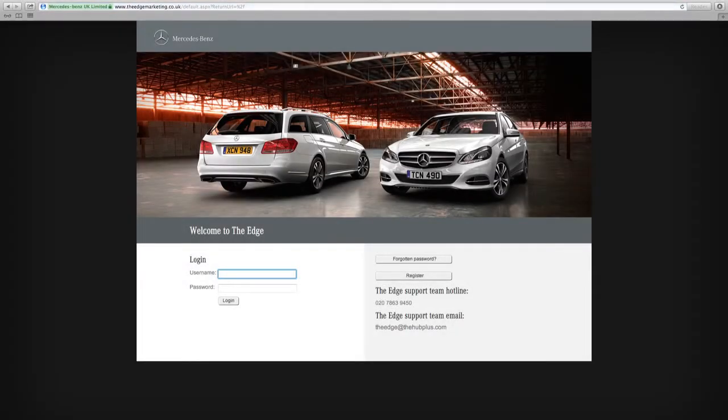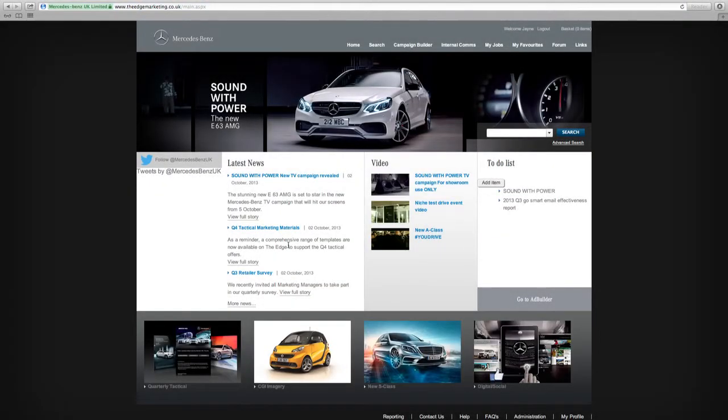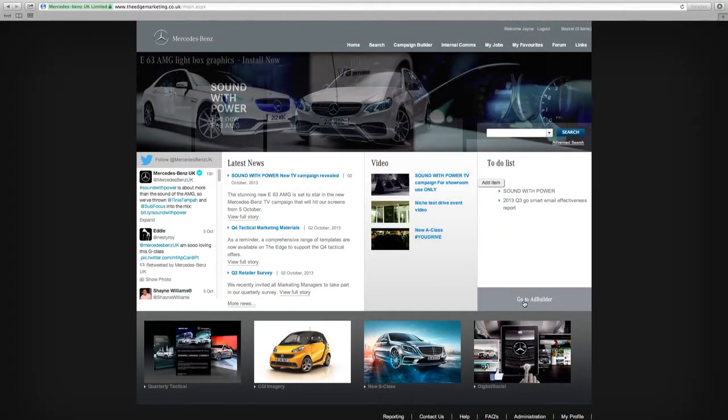Log into the Edge at www.theedgemarketing.co.uk. If you haven't registered yet, please contact theedge@thehubplus.com to request access. Click on the Go to Ad Builder button on the right-hand side of the homepage.